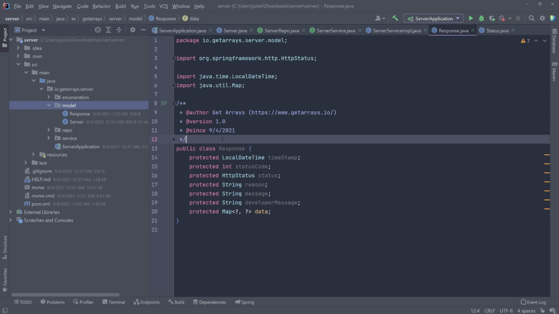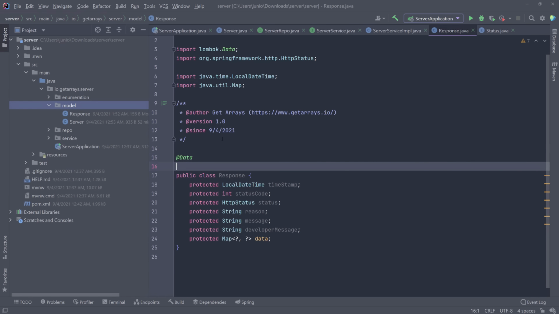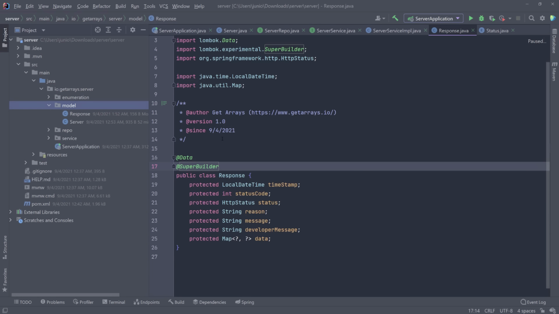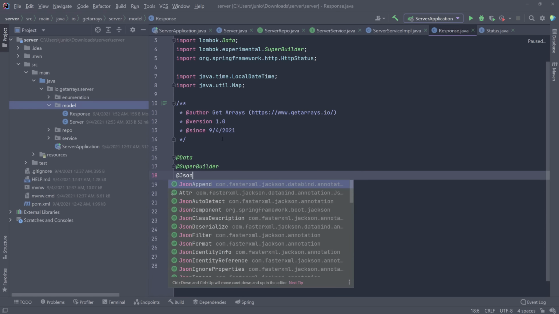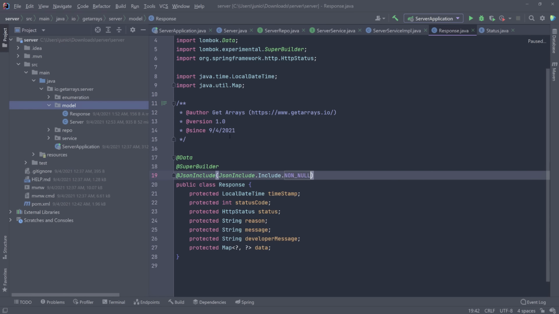And I also need to add in some annotations. So I'm going to do @Data coming from Lombok, and I'm going to use the builder pattern. So I'm going to do @SuperBuilder. And lastly, I want to only include values that are not null. So I'm going to do @JsonInclude. So I'm going to do NON_NULL, which is this one that I'm looking for.